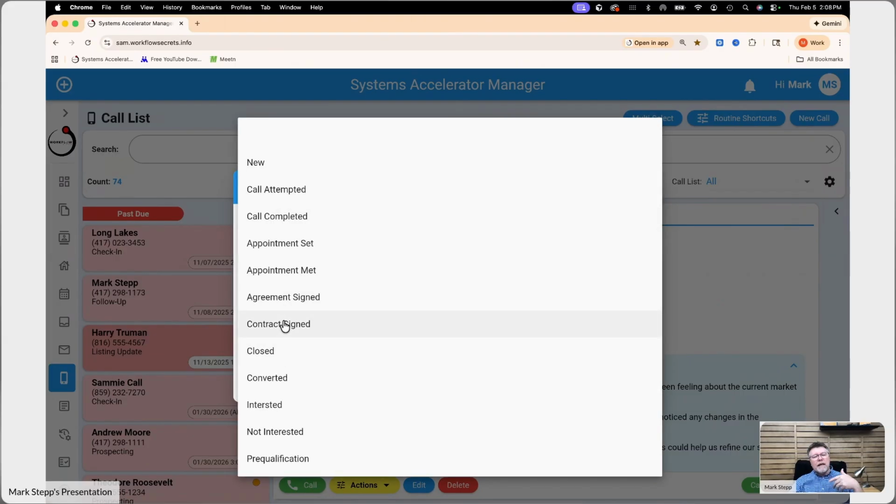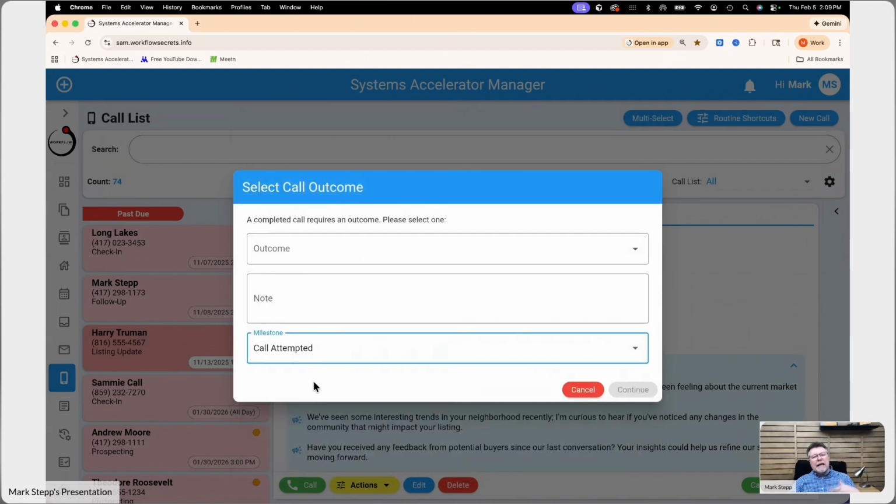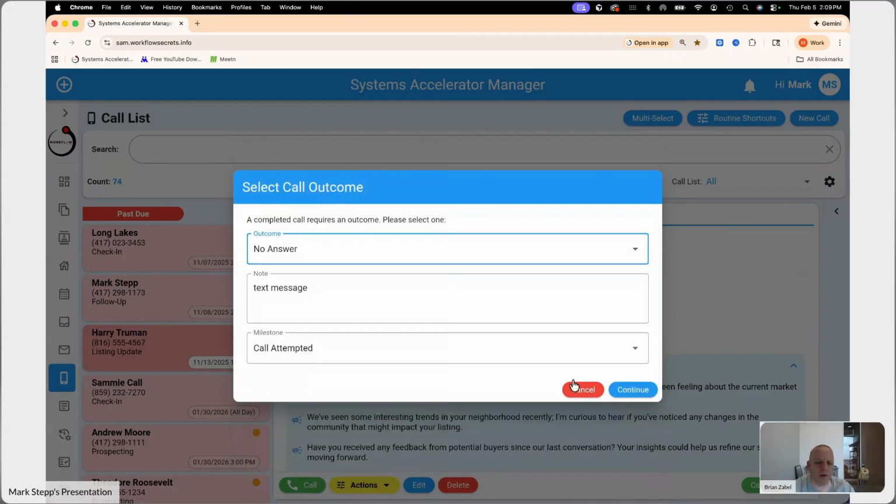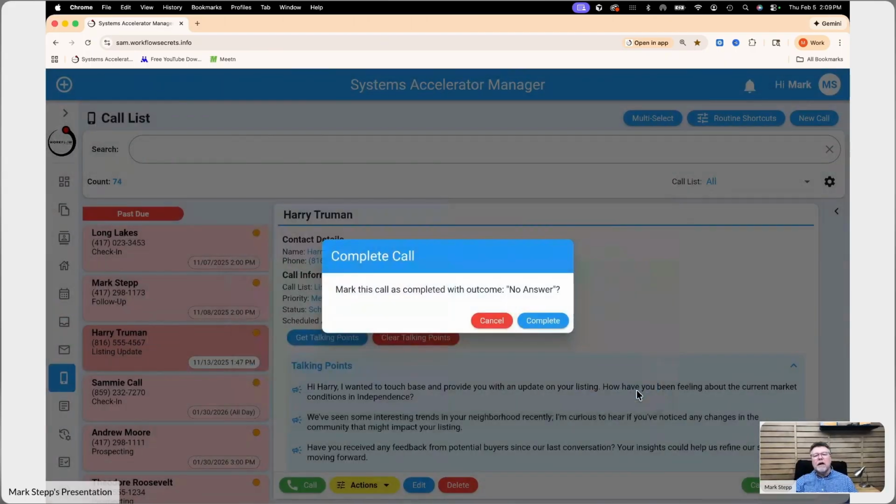So if I completed the call, or attempted the call, but I didn't actually complete it, I can put that in there, and then text message I could put here. I could make an outcome here of no answer, sent text. Something like that. That was what prompted the thought. Yeah. Then click on continue and then complete it.